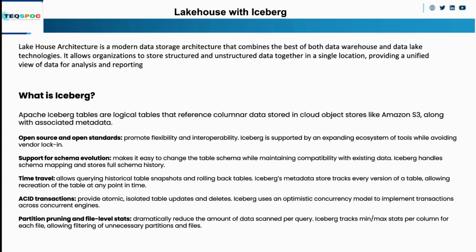Okay, not free. When you're using AWS, obviously the AWS billing cost will come up. But for Iceberg, we don't have to get any license or pay any subscription to get access to it. Second thing is the support for schema evolution, which makes it easy to change the table schema while maintaining compatibility with existing data. Iceberg handles schema mapping and stores full schema history. That's the beauty of the metadata section that Iceberg has: we can easily change the schema and we don't have to worry about it.